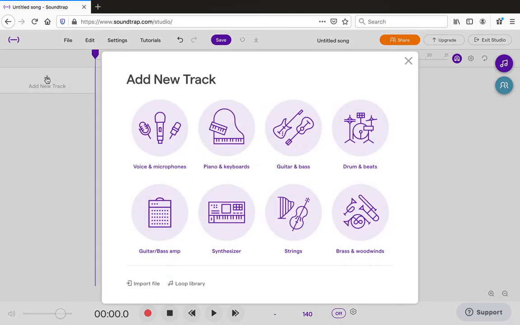And now you can see we have all these different options. We have voice and microphones. This is going to be if you want to record yourself talking like I am right now. Then we have the option piano or keyboards. Maybe you want a piano or some sort of keyboard sound like an organ. Anything like that will be under the piano and keyboards tab. Guitar and bass will be any guitar and bass sounds. Drums and beats. This is actually going to be the one we're going to start with.